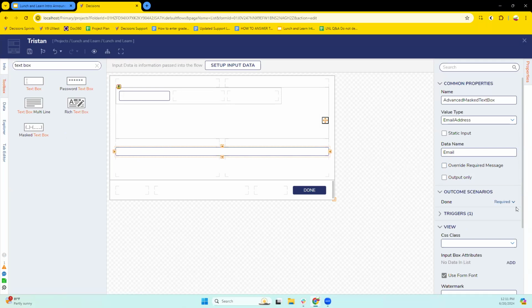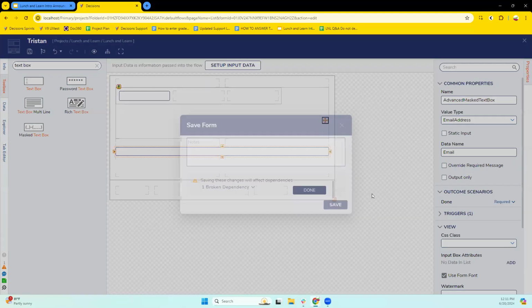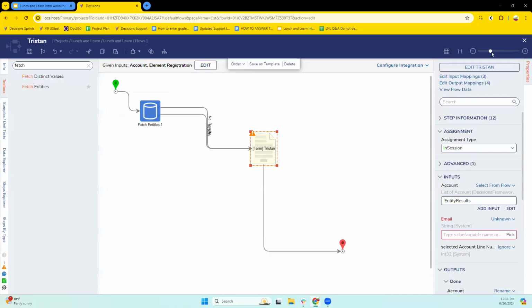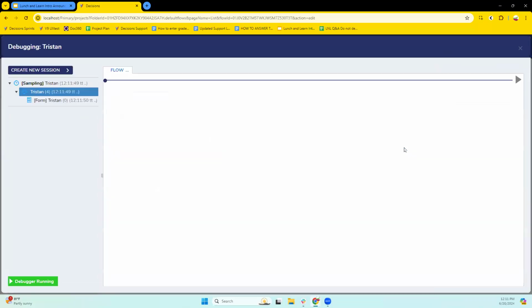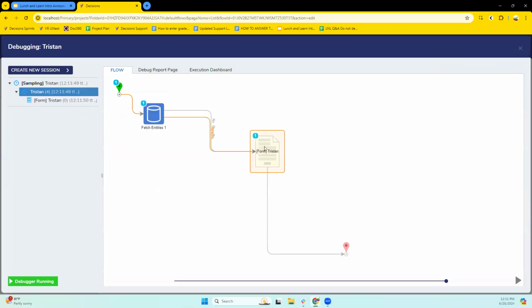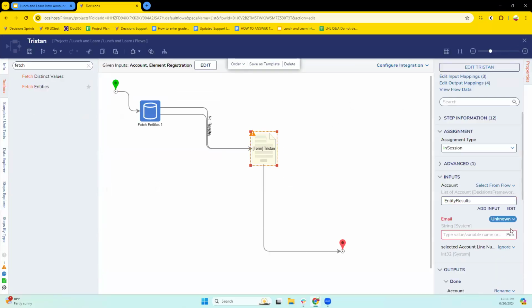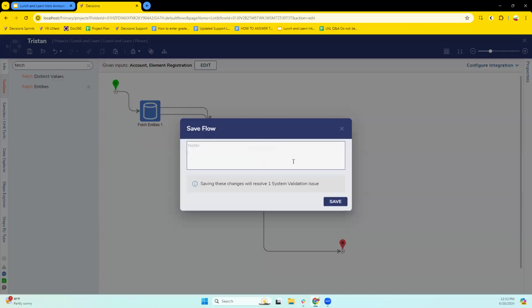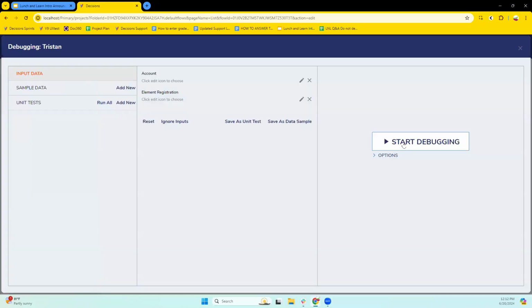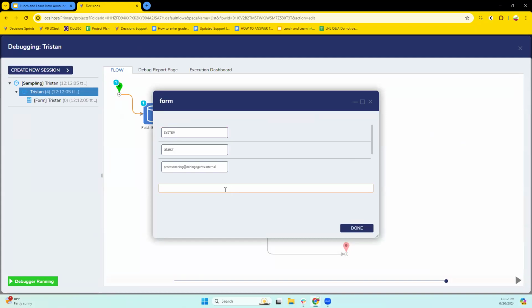So if you run this form now and press done, for some reason you get two error messages. If the value is empty, leave it as ignore. Okay. And now press done, and it's going to give you two error messages, right? So why is it giving me two error messages?